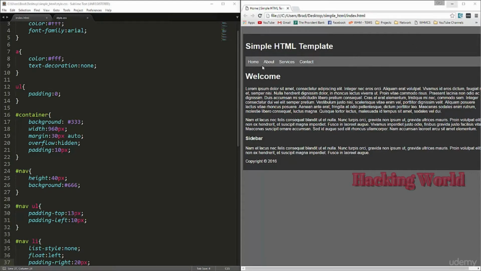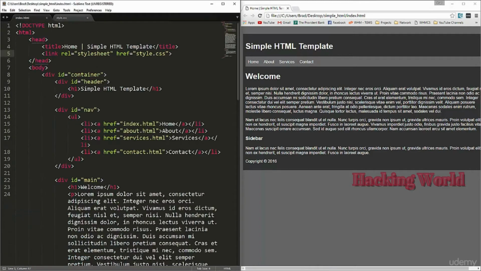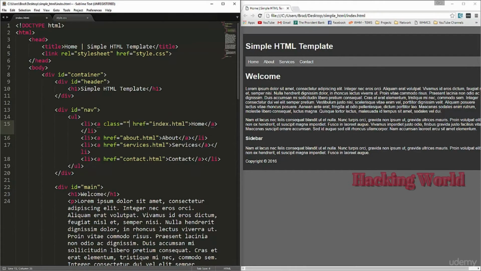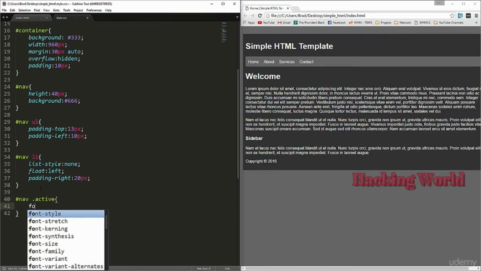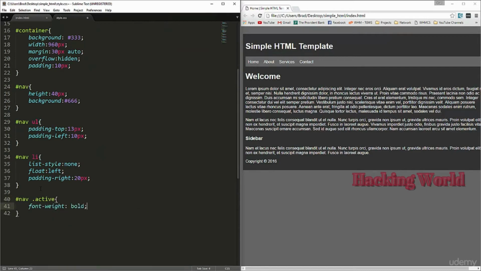Now when we're on a certain page, I want the link to be bold and also make it a black color. So what we can do is in our index page, let's go to where the home link is and just add a class of active. Alright, and then we'll go over here and we'll say nav.active. Say font weight is going to be bold, and then color is going to be black. Alright.